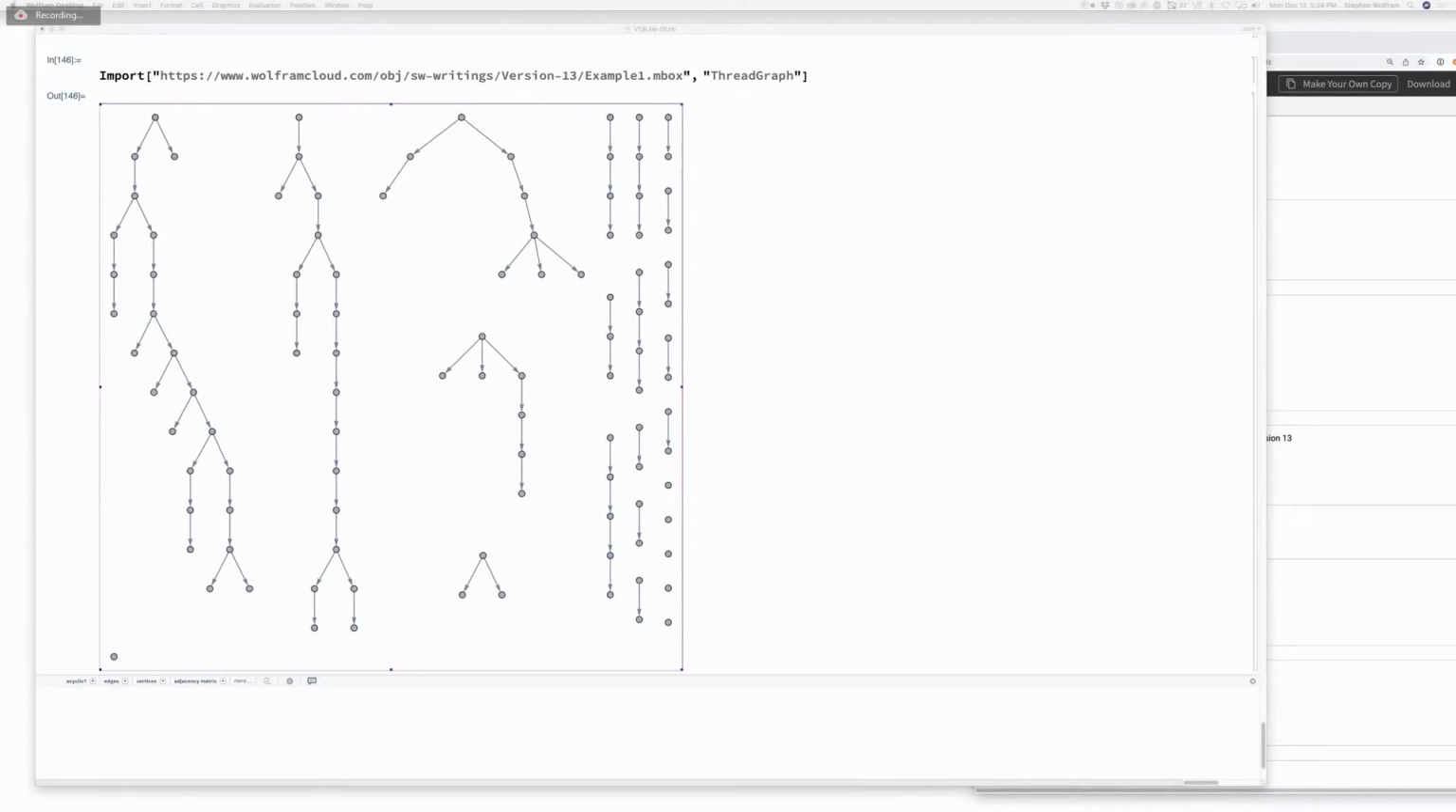Okay, let's take another example here. This is another new capability in version 13.